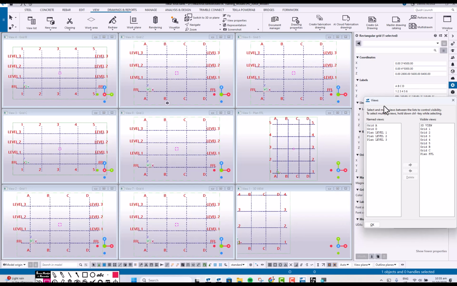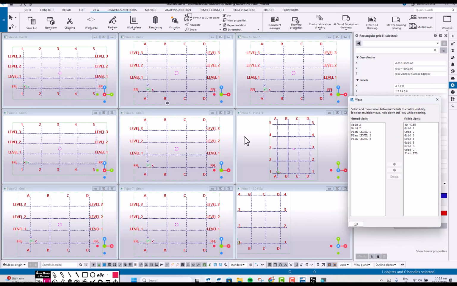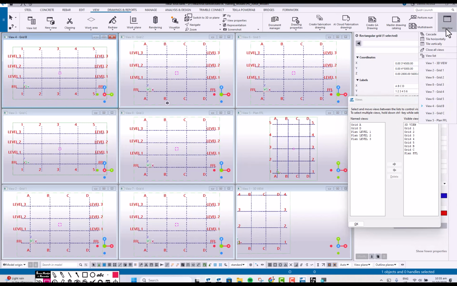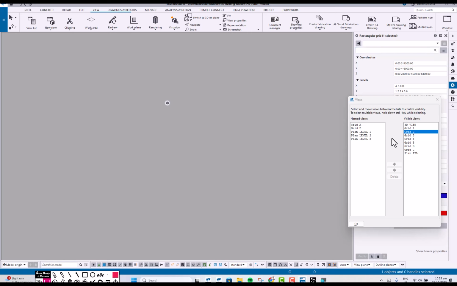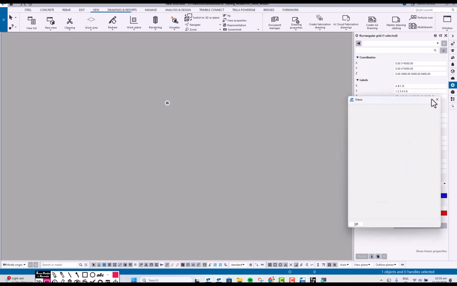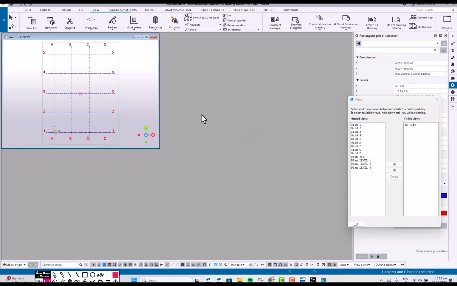So now, the key here is, if you want to go back to your original 3D view, just simply go to the window and then close all views, okay, and then Control I again, Control I, and then here, double click the 3D view, and then here tile vertically again.